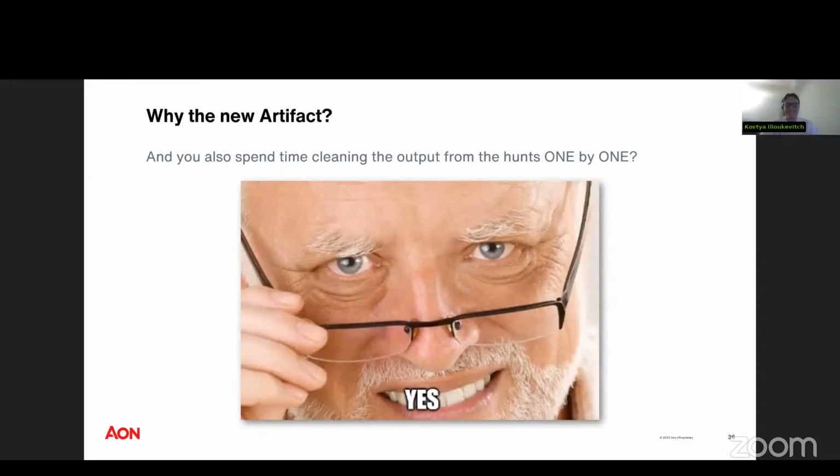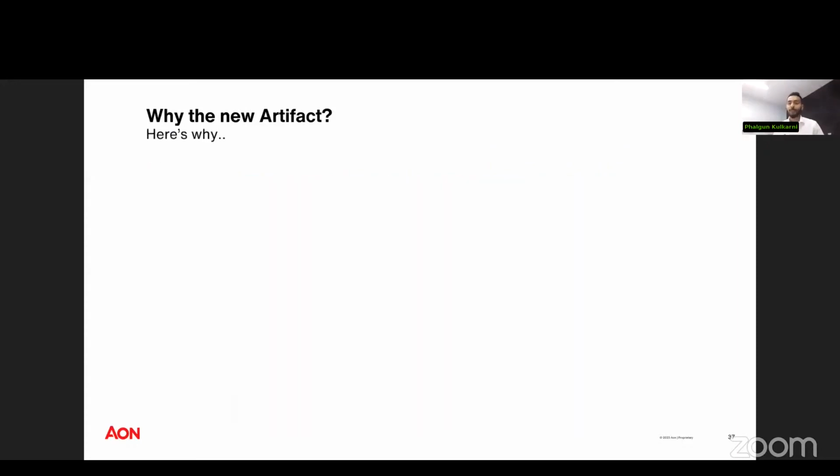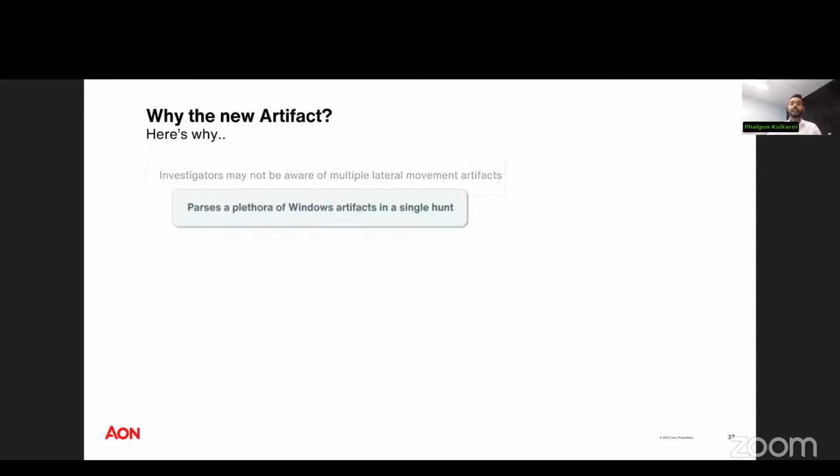Yes. All right. So let me tell you why we built this plugin. Sometimes investigators may not be aware of all the lateral movement artifacts and they may miss some of the artifacts. So in our artifact, all the lateral movement plugins or most of the lateral movement artifacts are included in a single artifact. So you don't have to search for multiple artifacts or worry about missing some of them. So everything is in one place for you.